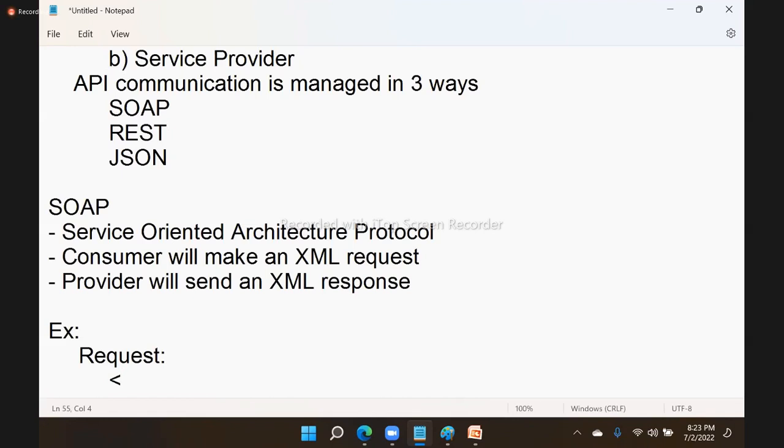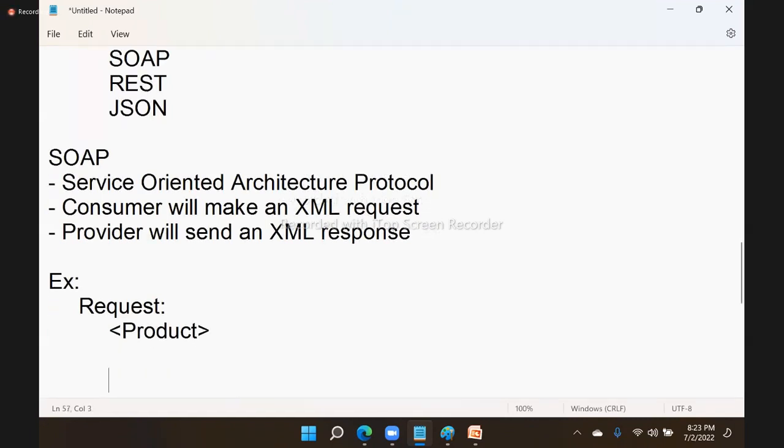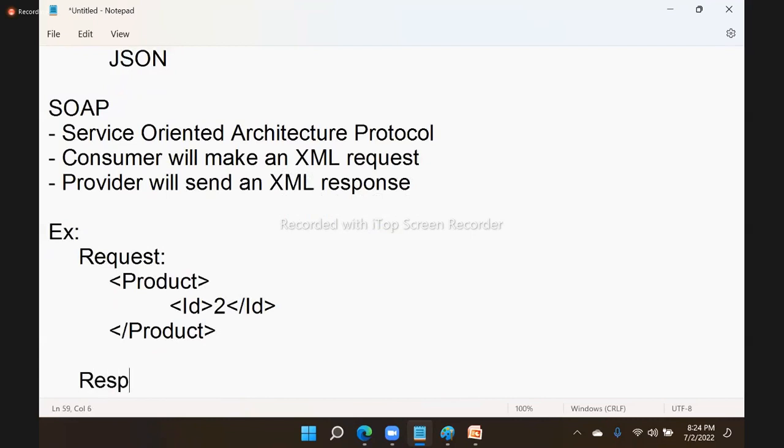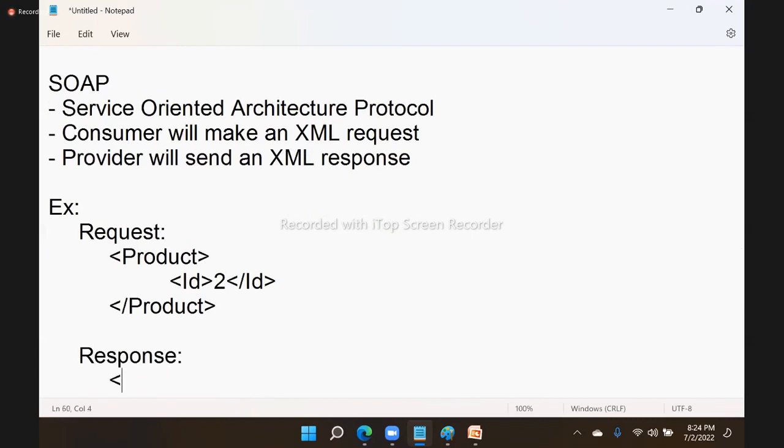Suppose this is product. Product is an object. In that product, we have an ID, and the ID is 2. This is how XML looks. They are requesting a product with ID 2. Then the response will be in XML form.